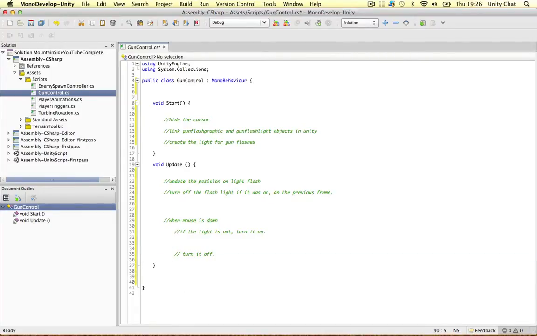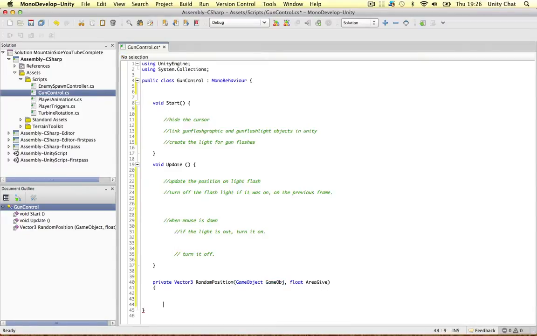We want to make another couple of functions as well. I'm just going to write these out. Vector 3. I've made a function called random position, and this will get a game object and a float. So we're going to get a game object's position as a reference, and then we can give it an area to randomize it. So if we put 5 units, it'll randomize the position to be relative to the game object, but 5 units negative and positive in X, Y, and Z basically. So it'll become clearer.